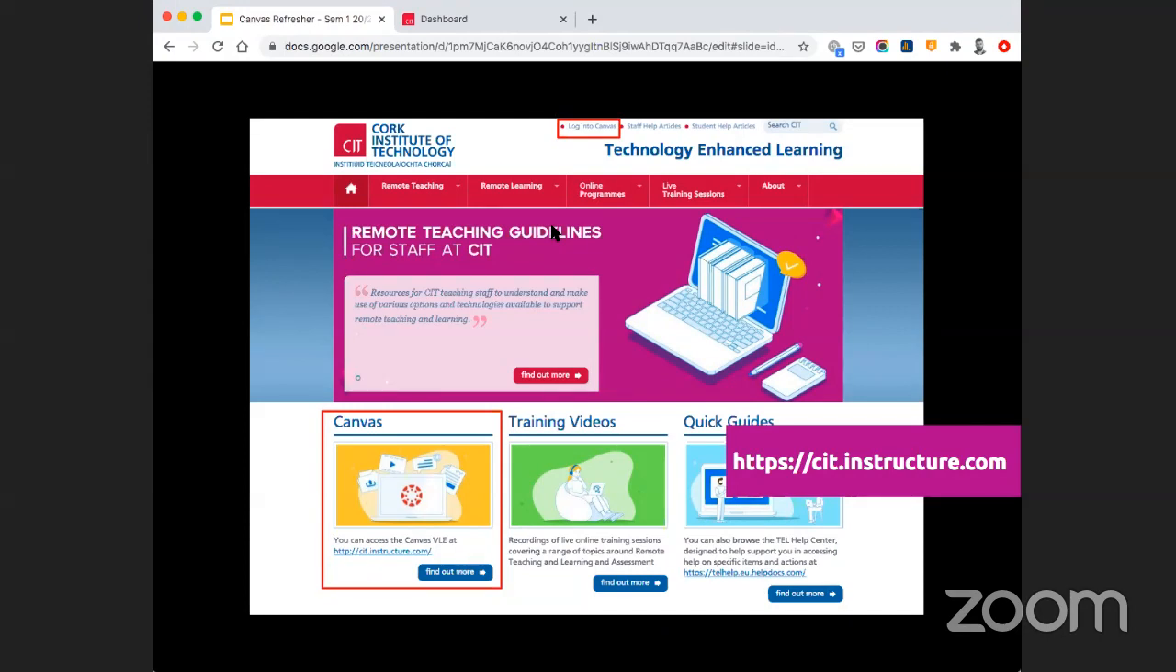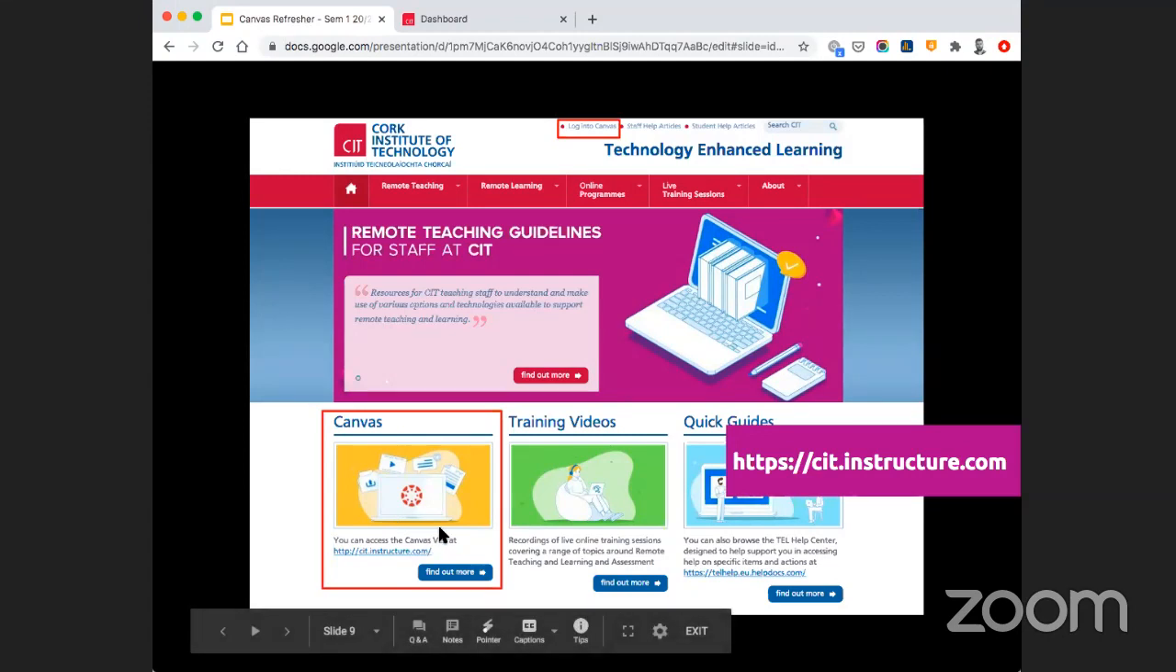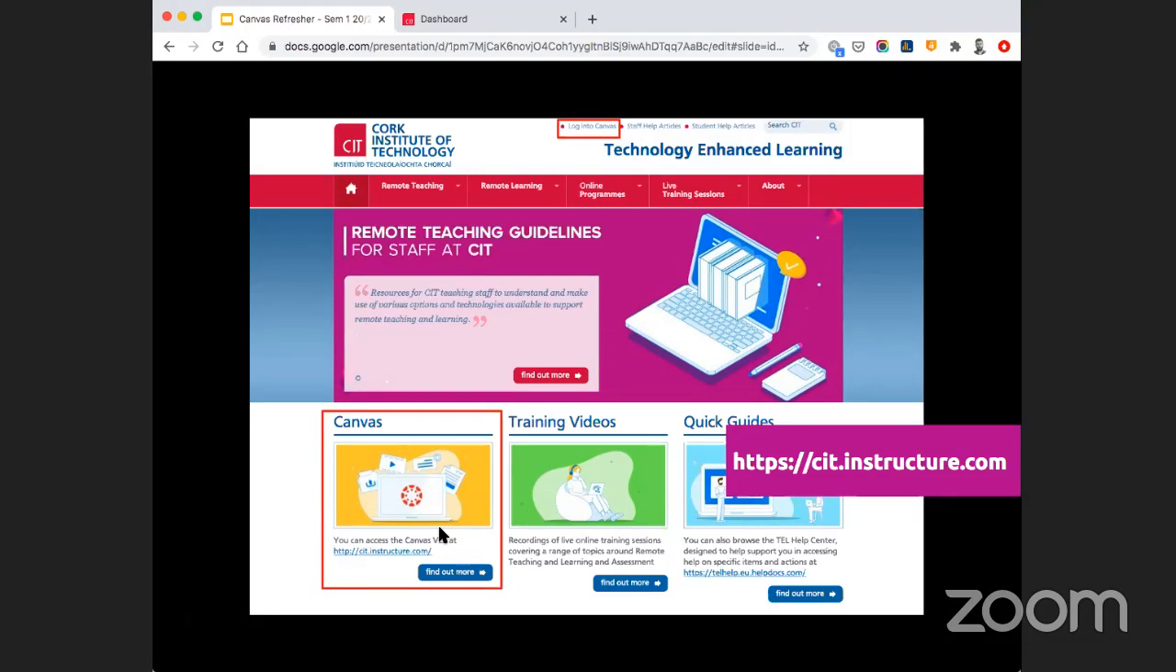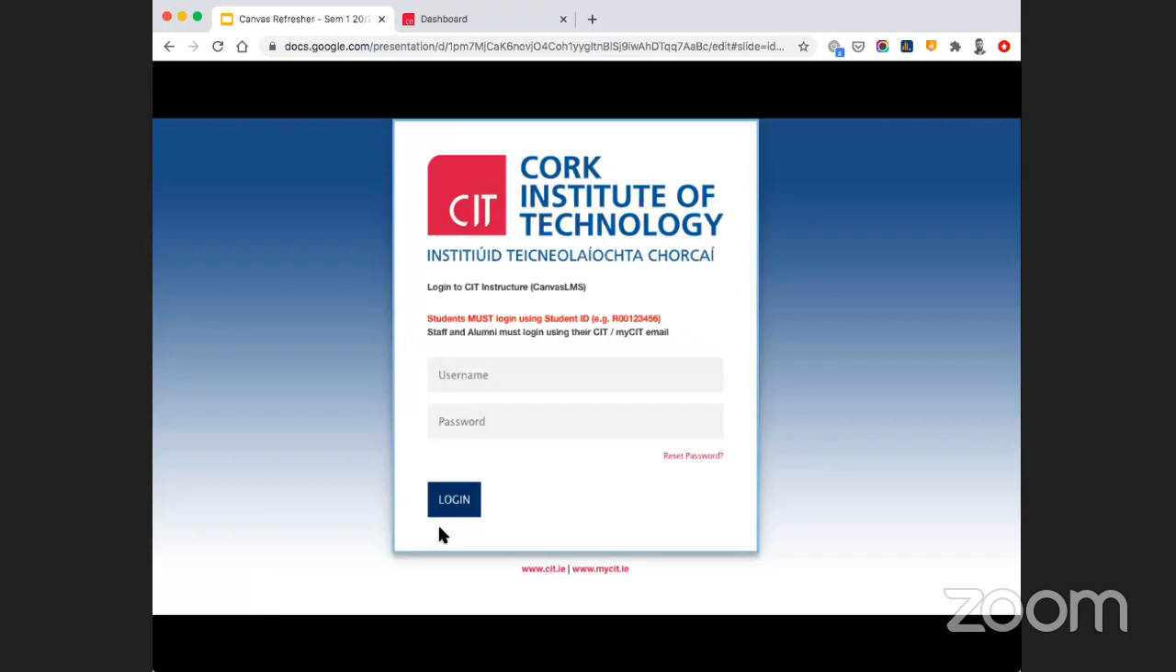Now, if you have a hard time remembering that, what you can always do is go to tel.cit.ie. At the top of the screen there is an option to log into Canvas, and on the homepage as well, there's a link into the Canvas VLE. So if you have any difficulties remembering, maybe try to remember tel.cit.ie, and you'll be able to log into Canvas from there.